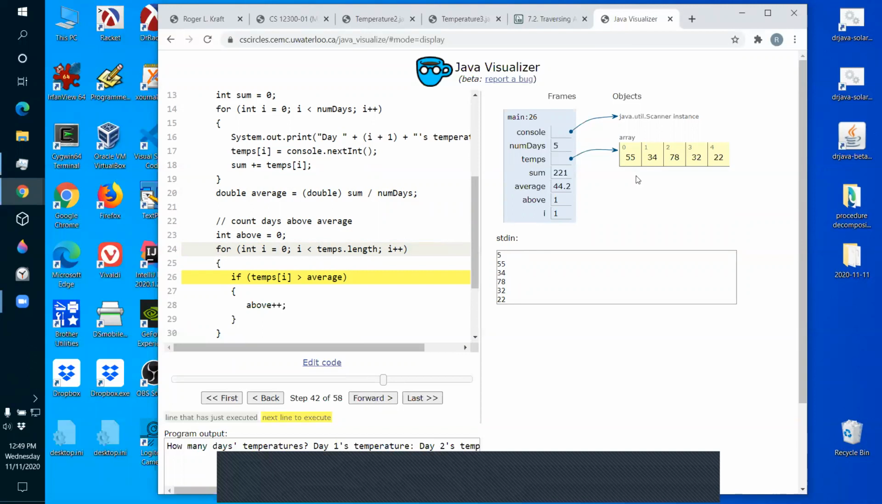I is 1. I'm in index 1. The value is 34. Is 34 greater than average? And the answer is no. So I'm going to skip over this and go back up to the for loop. I skipped over that; I didn't do the counter. Now I'm going to increment I to the next entry in the array.